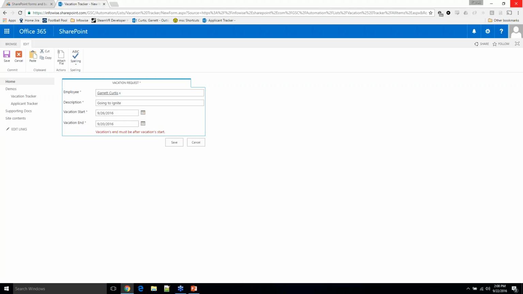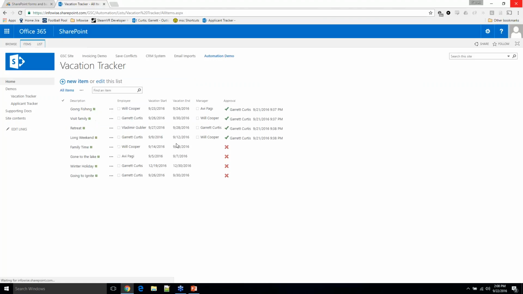So this goes way beyond the default out-of-the-box SharePoint validation. We can do date validation. You'll see later we can do things like email and phone numbers and stuff too. But you can put rules in there to prevent bad data from being entered. There we go. Okay, great. So we've created this new list entry.